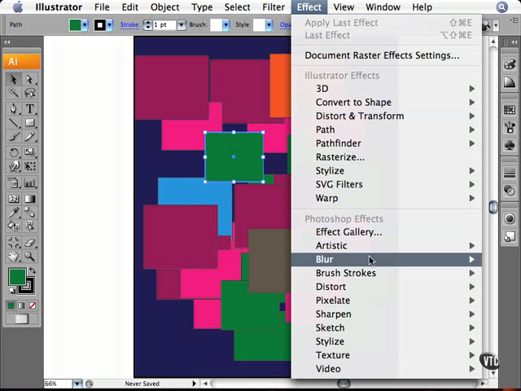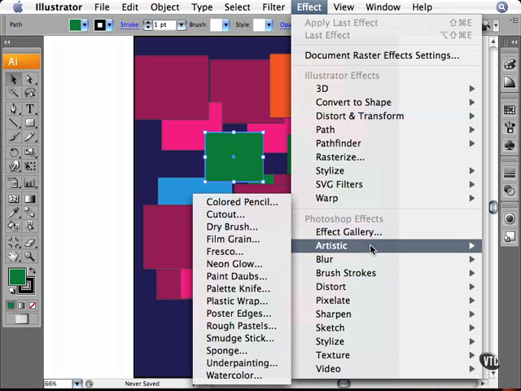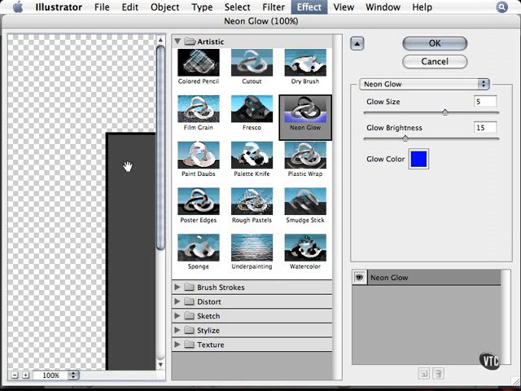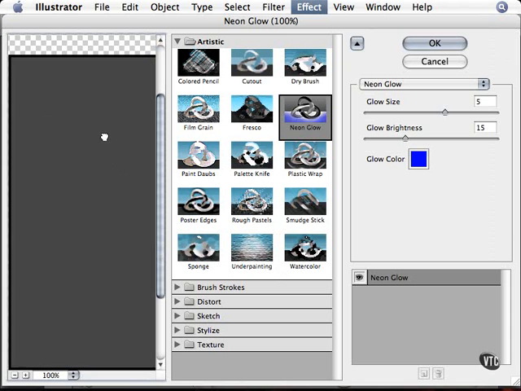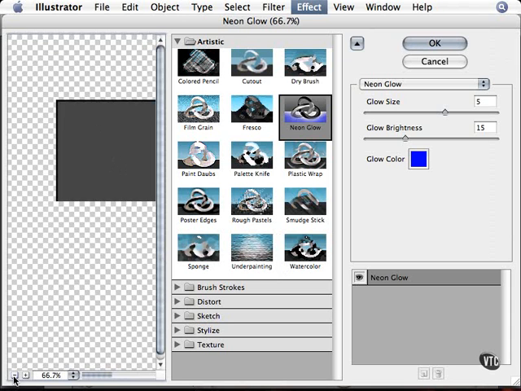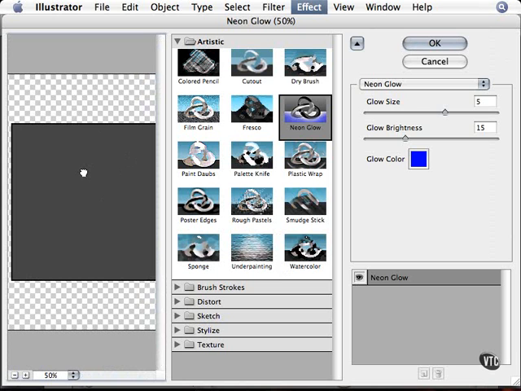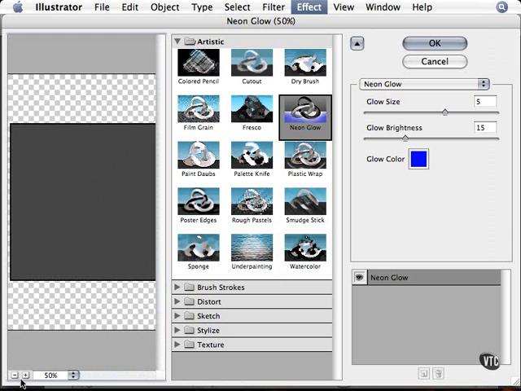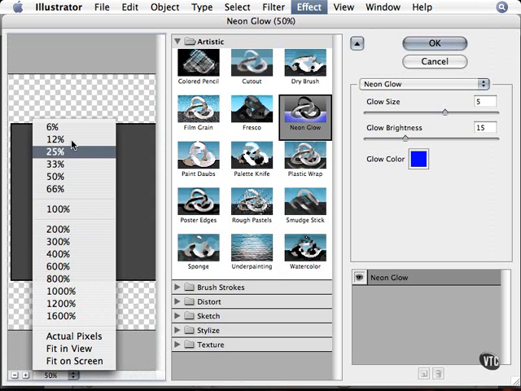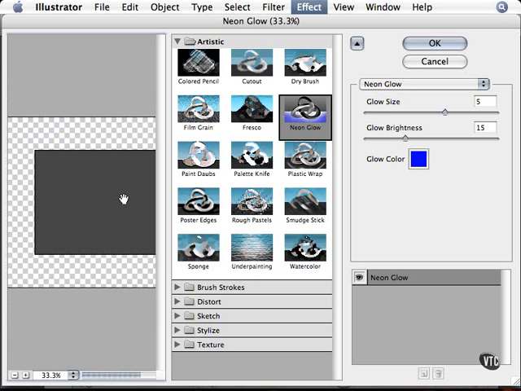gallery will also open up if I choose some of these other filters. For example, one of the artistic category. I'll go ahead and choose the neon glow, and this dialog box appears. I can use this negative sign to zoom out. I can move my mouse in this window so I can see a preview of the effect, and I can also zoom in if I want to. Likewise, I can use this panel, or rather these controls, to zoom in and out more quickly.